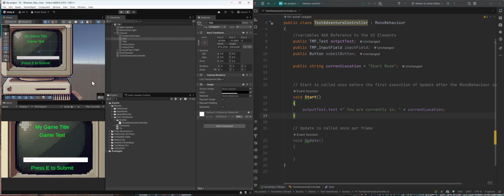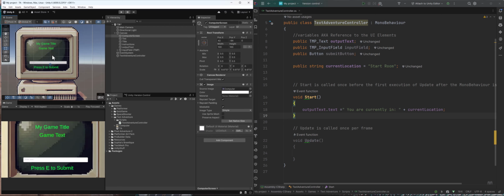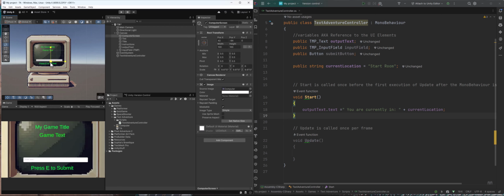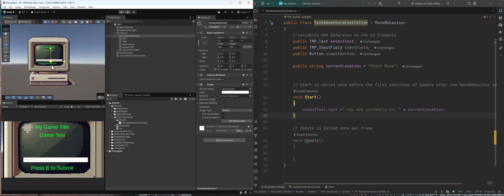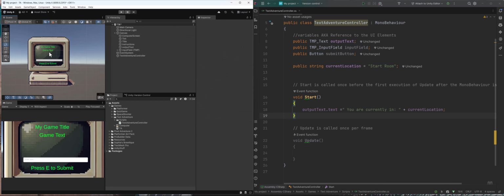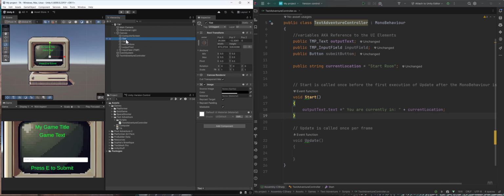All right, so same thing here. If you want your computer screen to be a bit bigger, you can hit R, scale that out a little bit. Whatever you want for gameplay is cool with me in the sense of style and all that good stuff.